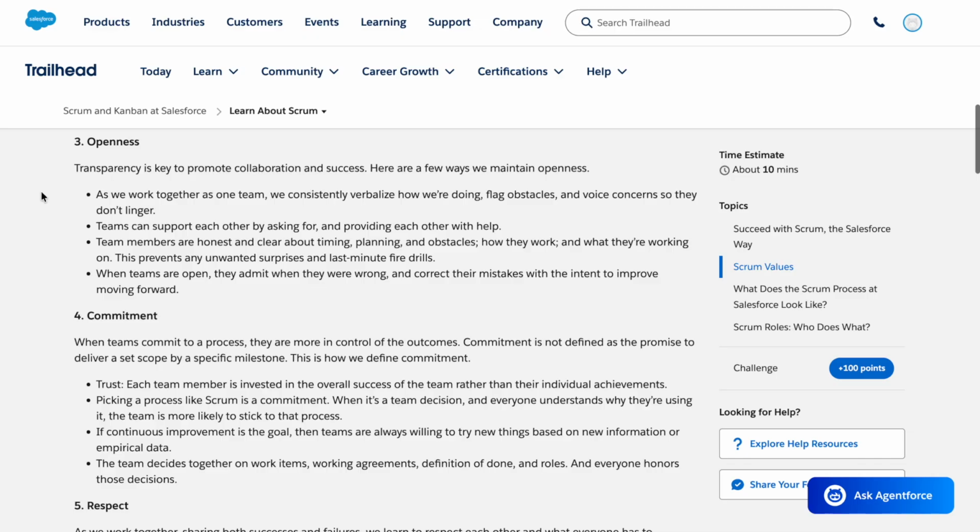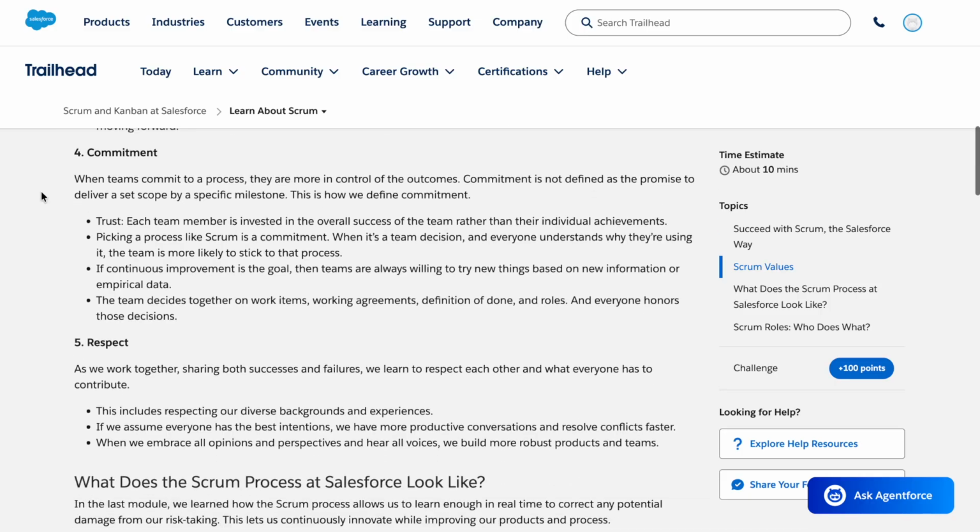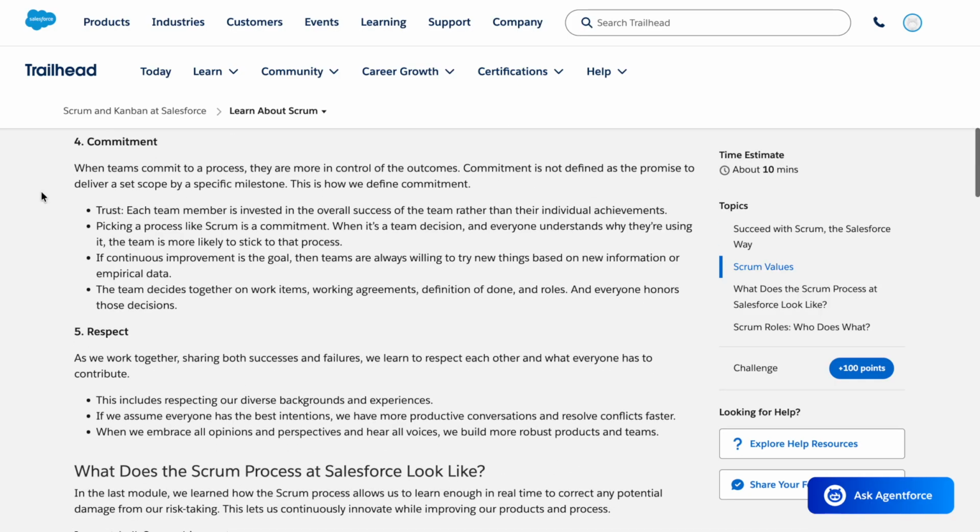4. Commitment. When teams commit to a process, they are more in control of the outcomes. Commitment is not defined as the promise to deliver a set scope by a specific milestone. This is how we define commitment. Trust. Each team member is invested in the overall success of the team rather than their individual achievements.